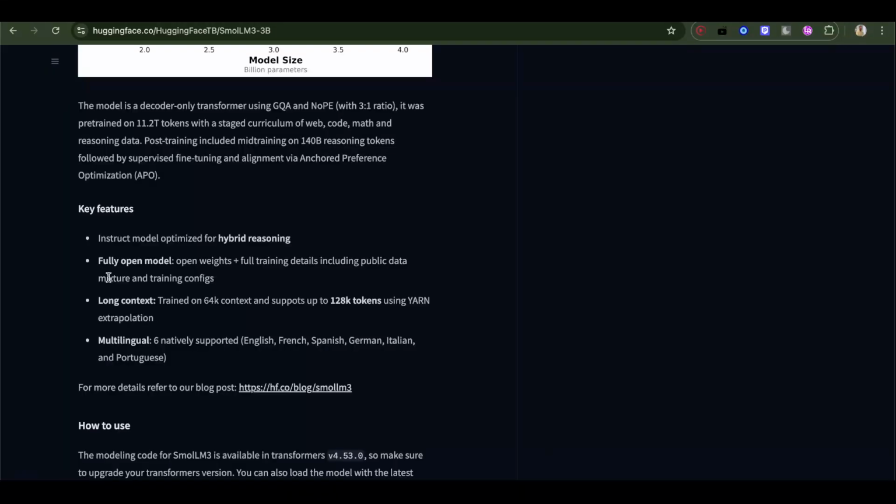So they have an instruct model optimized for hybrid reasoning, fully open model, open weights, full training details including public data mixture and training configs. Long context, trained on 64,000 tokens and supports up to 128k tokens using YaRN. So this is for RoPE extrapolation. Multilingual: English, French, Spanish, German, Italian, and Portuguese. Why only European? Are they most common on the internet maybe? Or they have very similar tokenizers maybe.